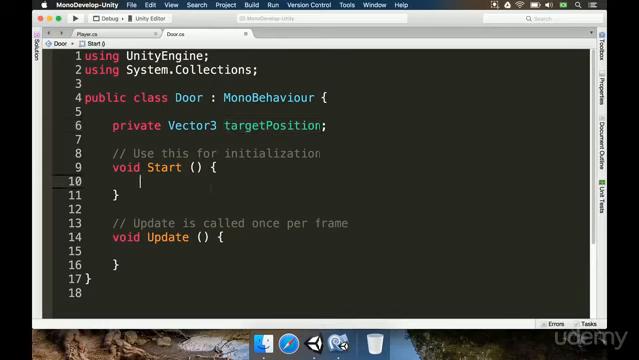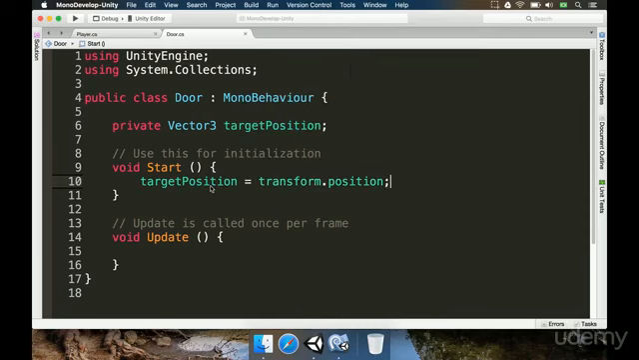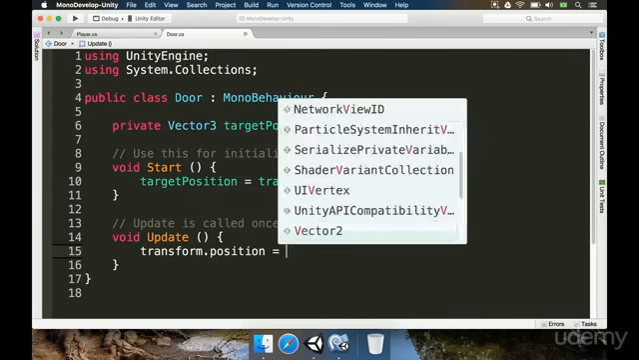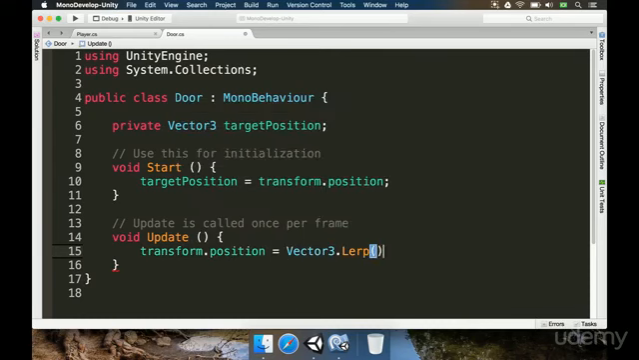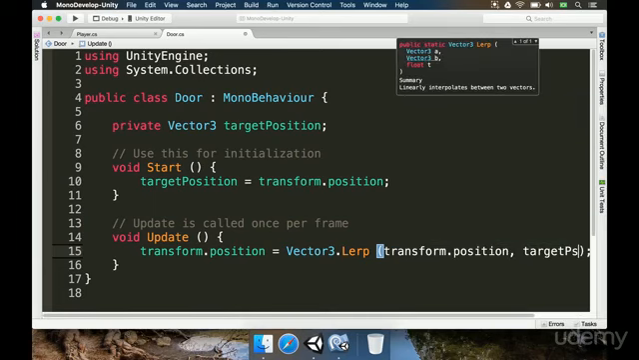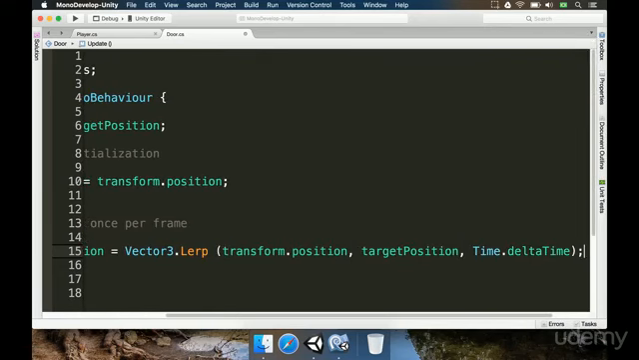Alright, so to do this, in the Start method, we're going to type targetPosition equals transform.position. So wherever the door is standing right now is going to be saved. And now we need to make the actual movement logic. So in the Update method, this is what we're going to type: transform.position equals Vector3.Lerp, and between parentheses we're going to pass transform.position as the first parameter, targetPosition as the second parameter, and Time.deltaTime as the third and last parameter.